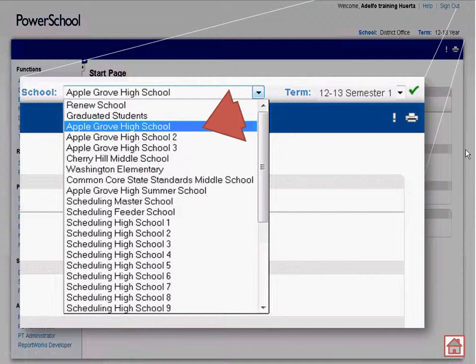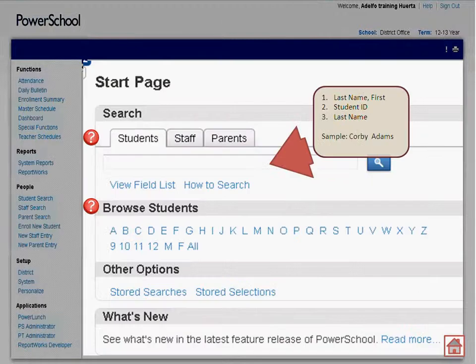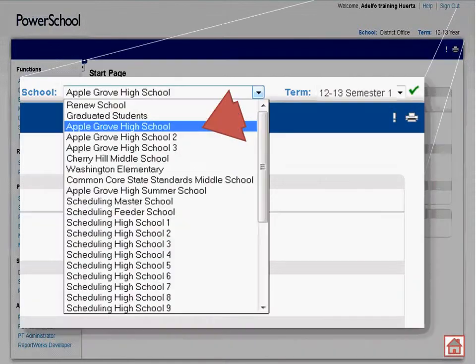To get going with this training, we want to make sure we are on the correct school. So here at the top in the header portion, click on school. And notice that it'll open up as a drop down and you'll be able to pick a school. This is a sandbox, pick Apple Grove High School.